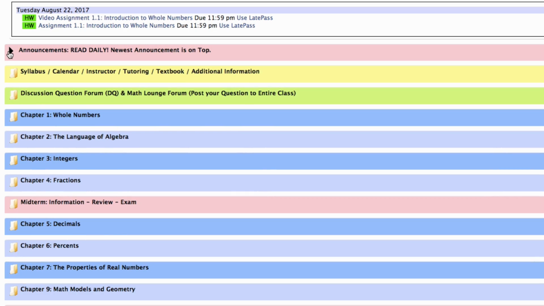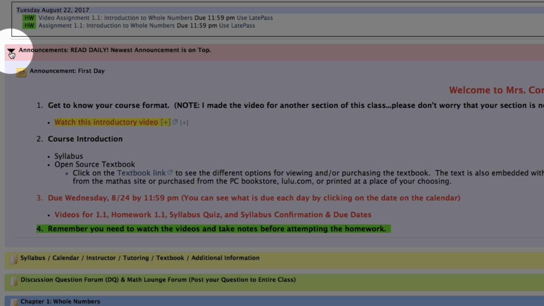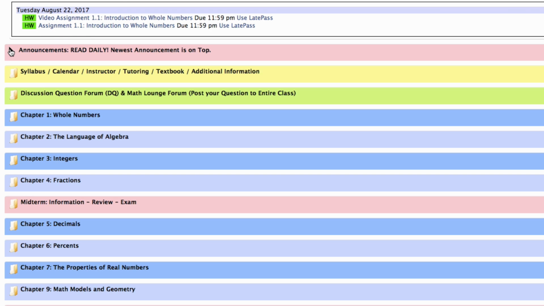Next, we have the announcements tab. I've posted one introductory announcement here. If you are taking this in an online setting, the announcements are going to be where your instructor is communicating with you. So you will want to make sure and always check this red announcements tab to see current due dates, any announcements for the class, etc.